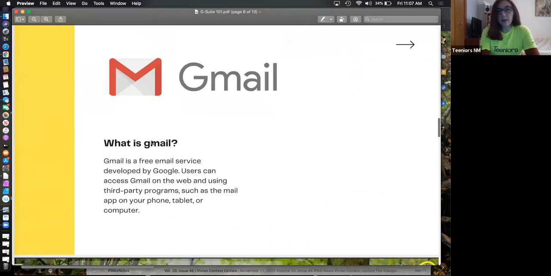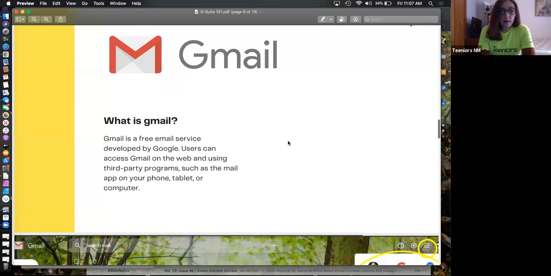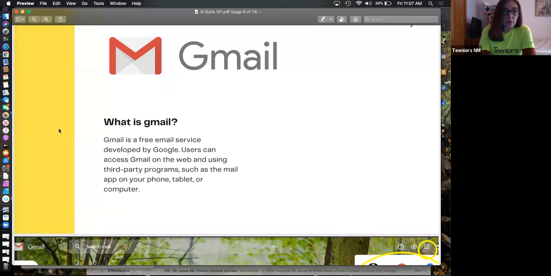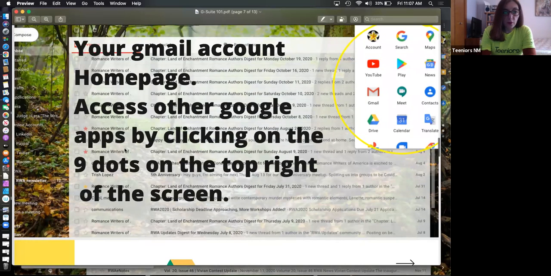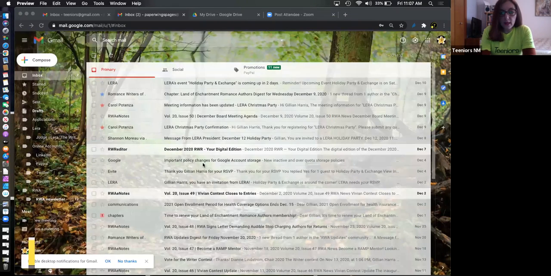So the first thing we're going to talk about is Gmail. Well, what is it? It's, as I'm sure all of you know, a free email service that's developed by Google. Users can access Gmail from the web using third-party programs such as the mail apps on your phone. That's maybe how many of you access it, through your iPhone or your Android phone or your tablet. You can also access it from your computer. So this is obviously your homepage for your Gmail. So let me minimize this. This is just what my Gmail account anyway looks like.